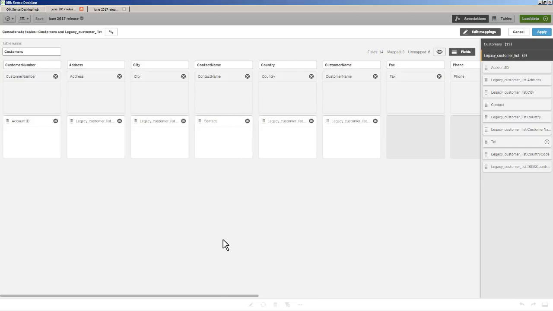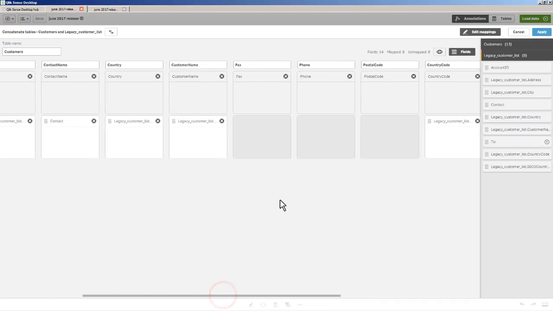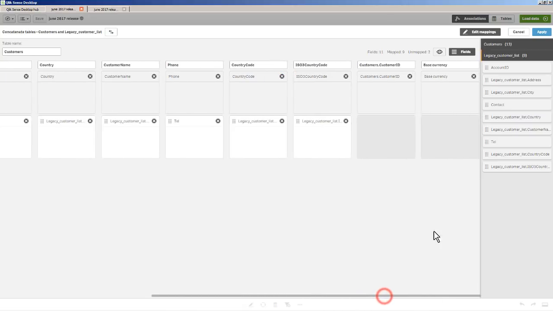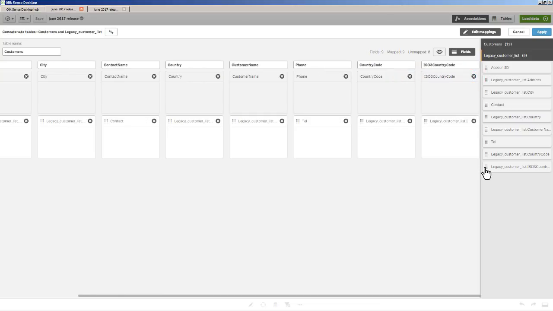We could rename these as we go. Fax number I'm not going to use. Now phone, we have something called tel. So that's going to map to phone. And then we're not going to use postal code. We'll keep the country codes. And then we don't need customer ID or base currency. So basically all our fields are mapped.